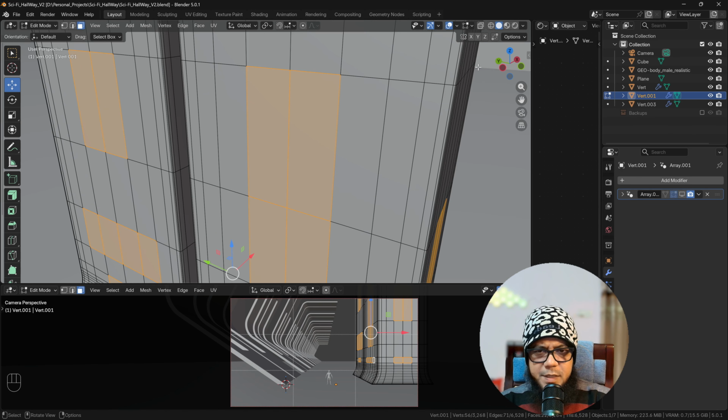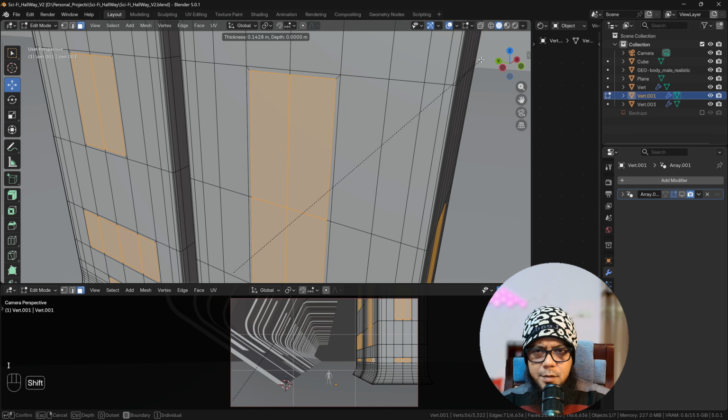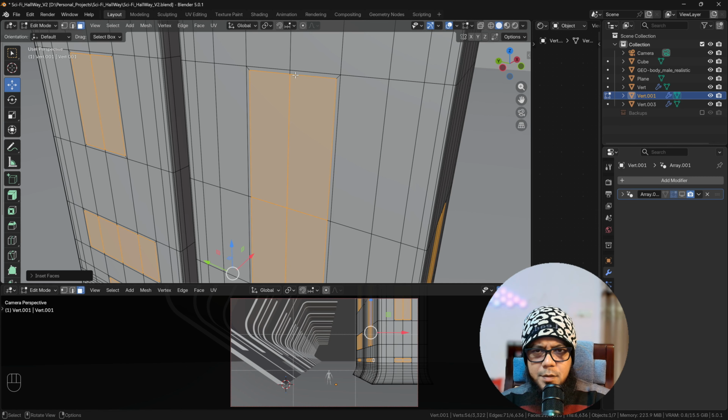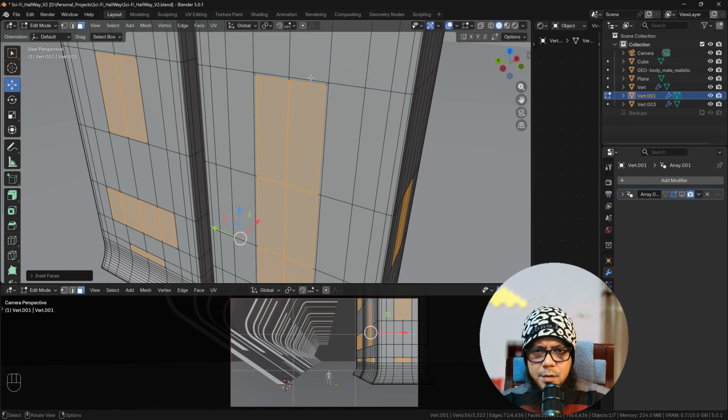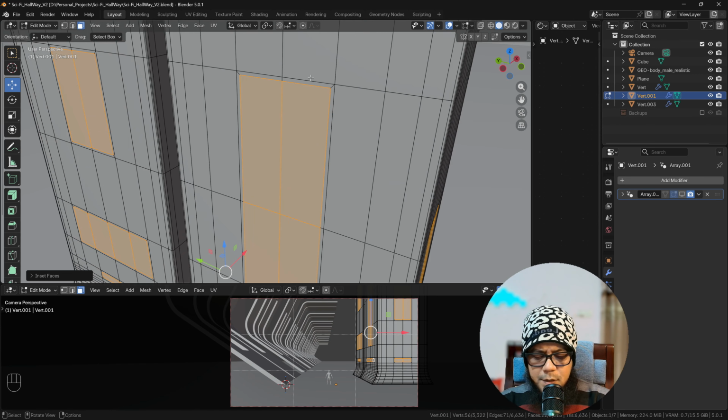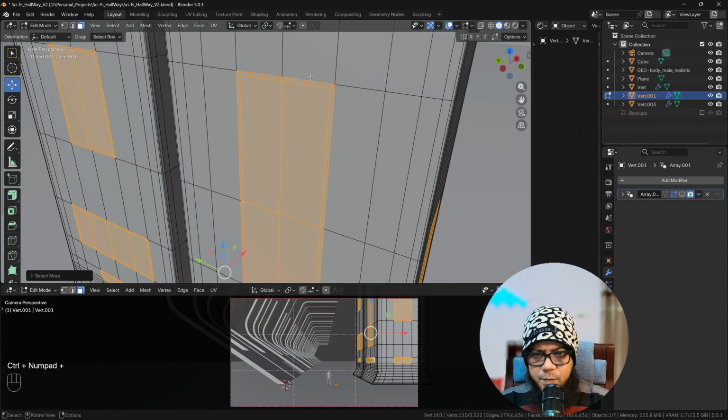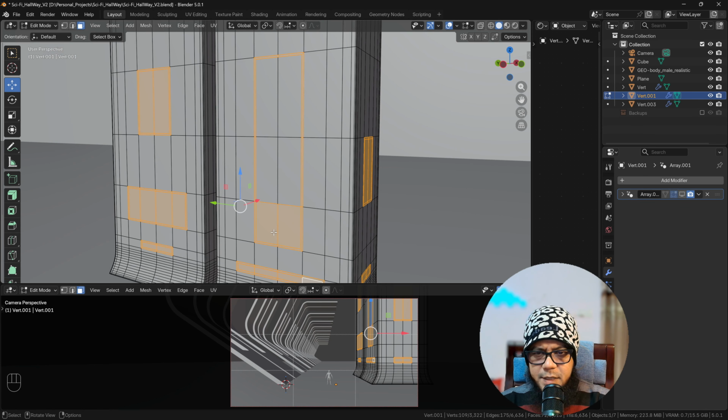I will simply inset these faces a little bit. And I will increase the selection by pressing the Ctrl and plus button. Then I will deselect these inner faces.